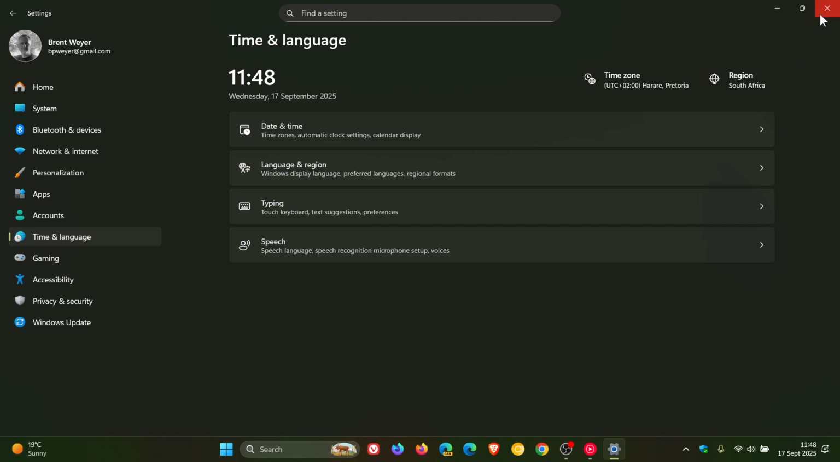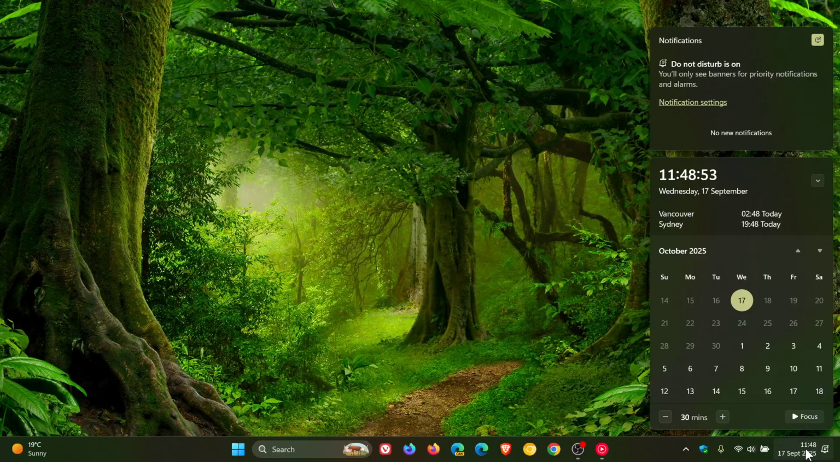So I thought that was interesting and nice to see now that I finally received the larger clock with seconds, which I actually quite enjoy.